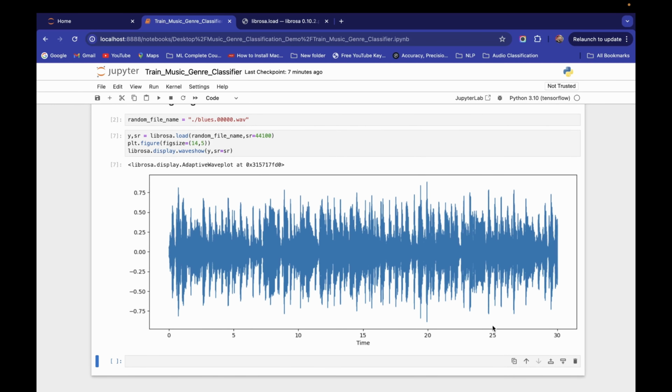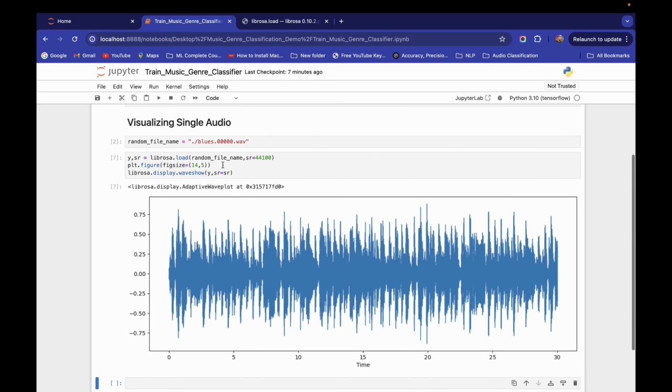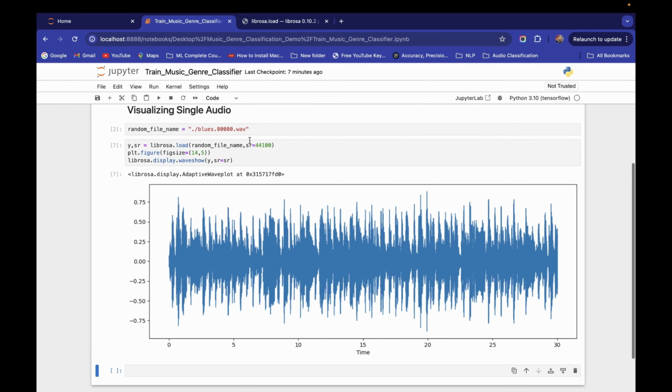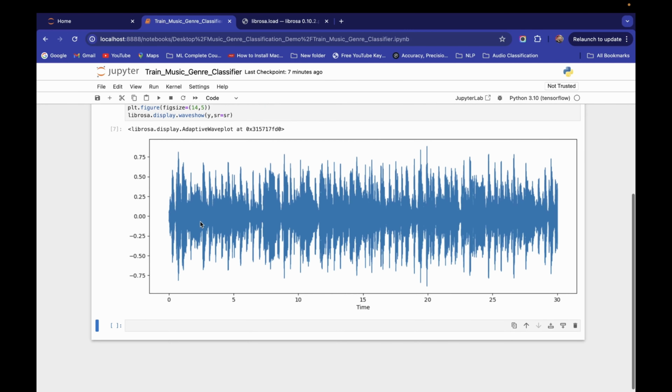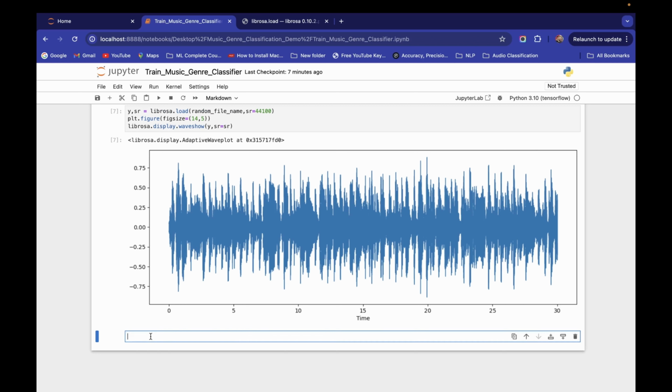So here 0 to 30 is the time and this is the amplitude, and this is the visualization of this audio signal, which is this blues dot wave. Okay, this is the first file of the blues class. Also, if you want to see what exactly is inside this file, then you can also play this sound.